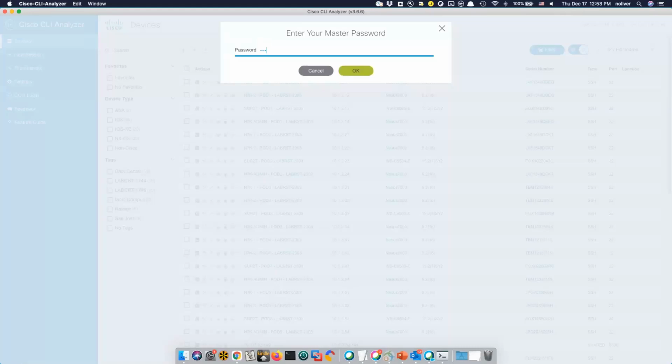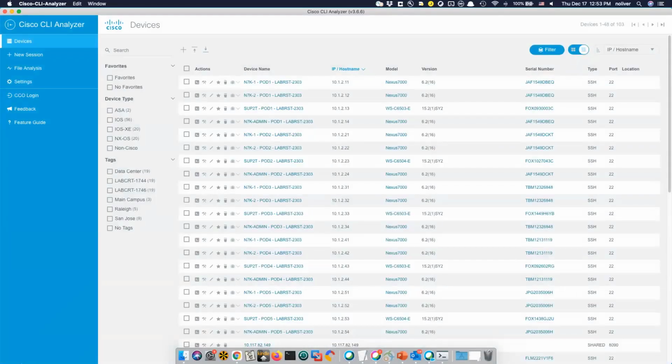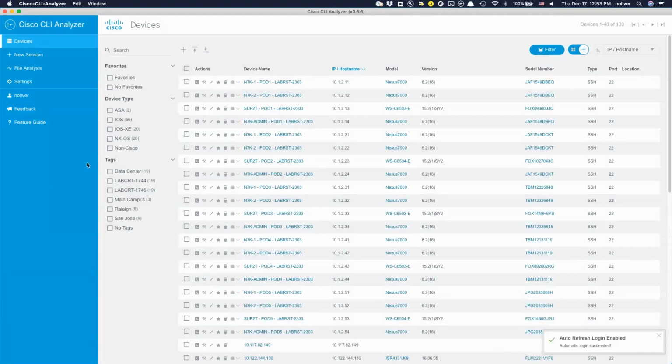So I'll go ahead and put in my master password here. That unlocks all of the credentials. You'll see over here on the side we have the option to log in with our CCO user ID so that it's got access to any contracts that I have access to. And then we'll take a look at some of the features here.